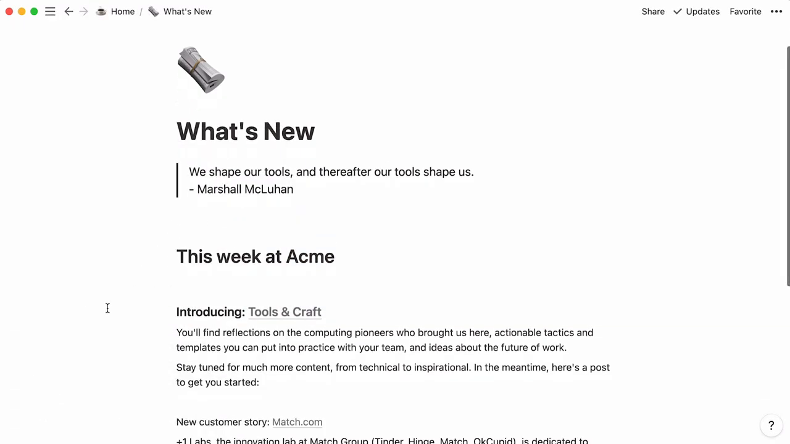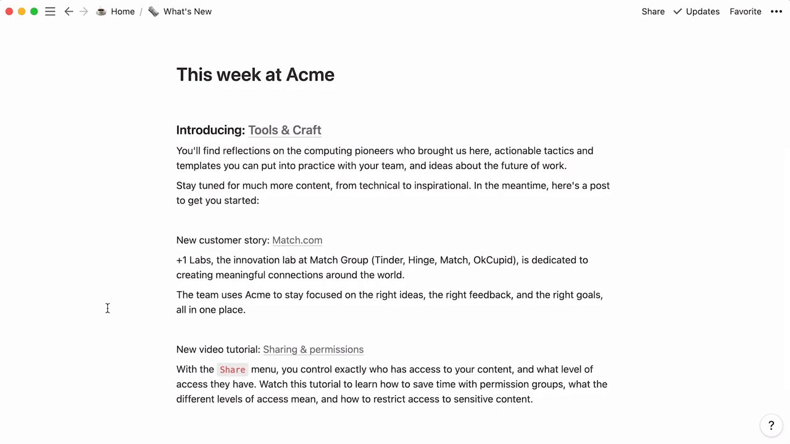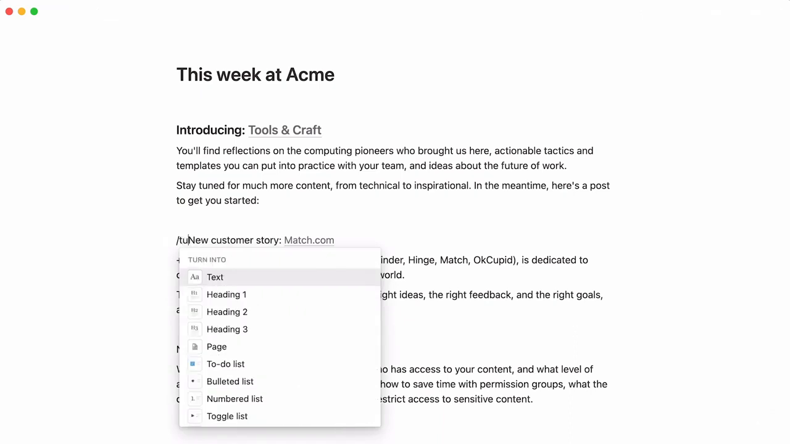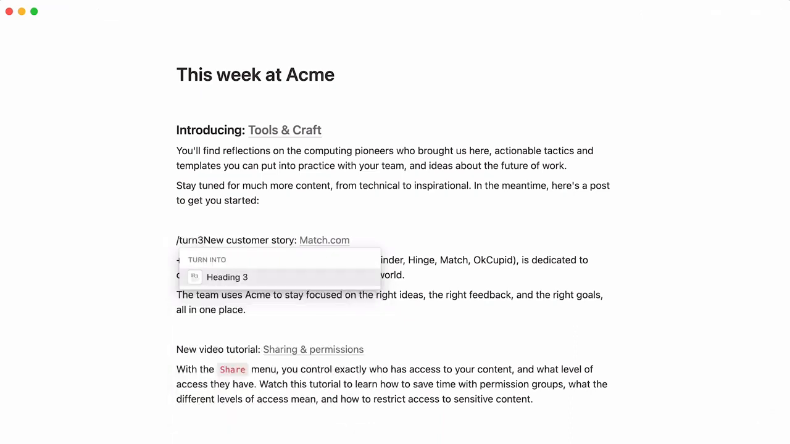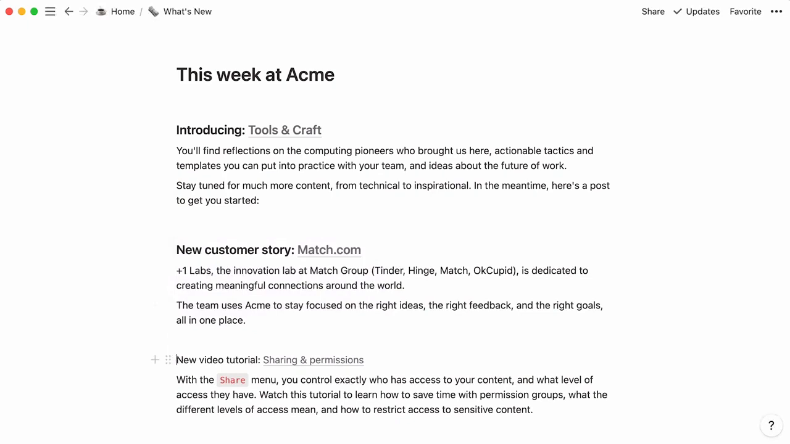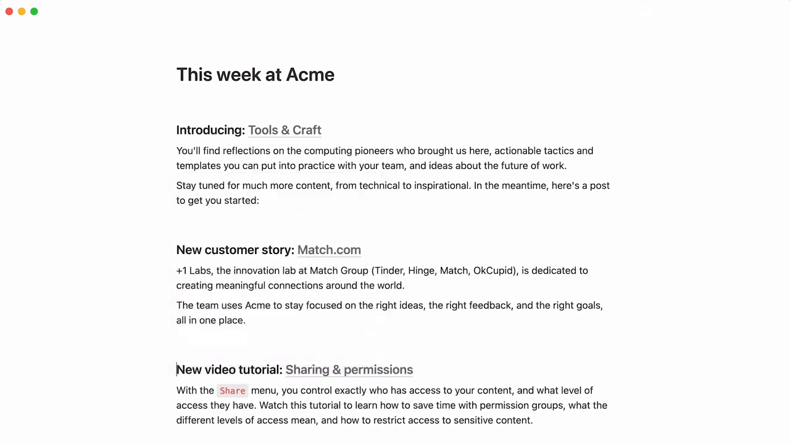Now let's do the same for these 2 other headings. This time, try placing your cursor anywhere in the text, type the / key, then the word turn followed by number 3 and enter. Both ways work. This one is simply a little quicker.